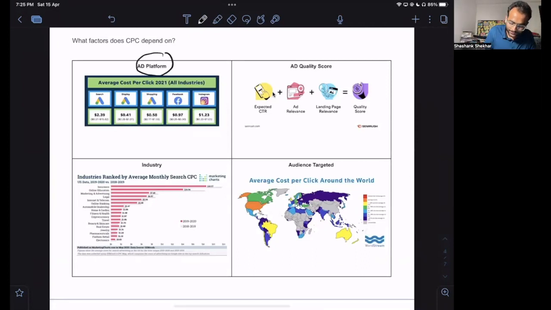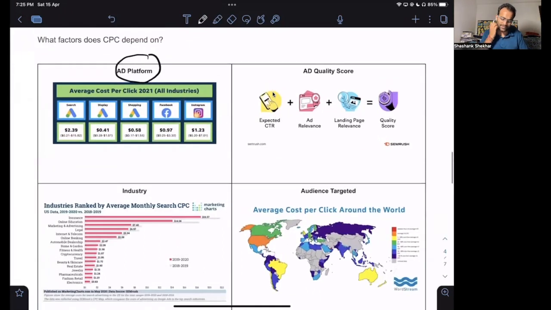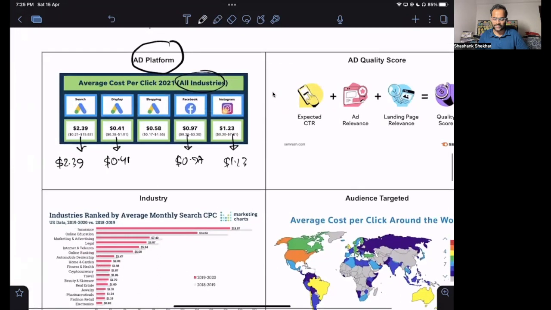Now, ad platforms. Here I've picked up an image from WordStream. Here we see that on Google search, the average spend may be $2.39. On Google display, it is $0.41. For Facebook, it may be $0.97, and for Instagram, it is $1.23. I'm assuming they have taken the average from all industries, but we can notice the difference in the platforms leading to a different cost per click. I will not dive deep into it, but just to give you an understanding of why the cost per click is different, let's take an example.